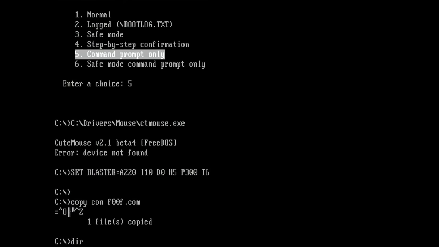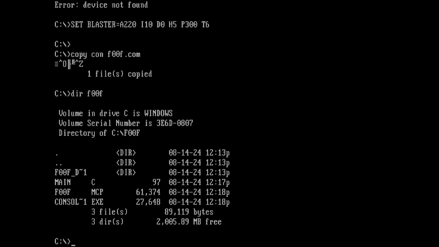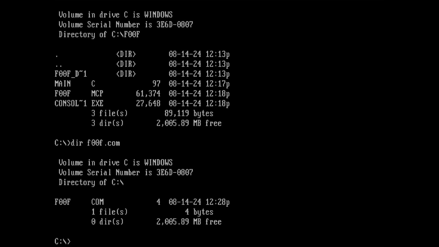So if we check, there should be a F00F file. Let's see. There. F00F.com. Yes, there is a f00f.com file, and it only has 4 bytes. Now let's see what happens when we execute it.